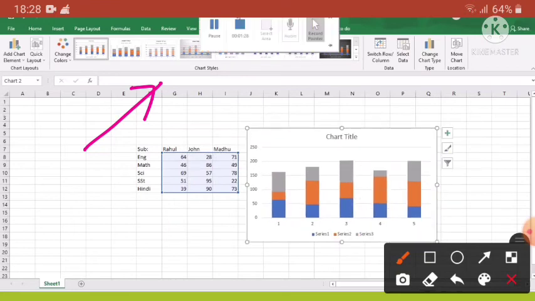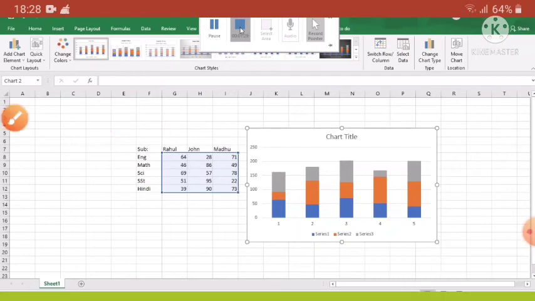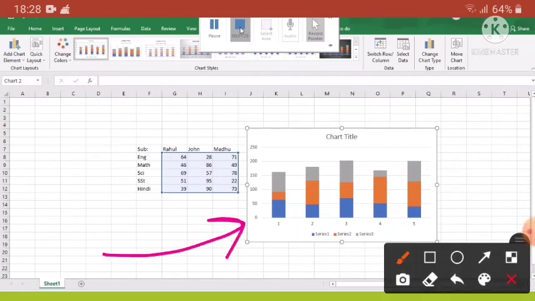Okay, so here you can see that type of chart here.